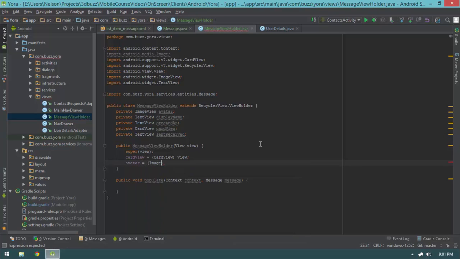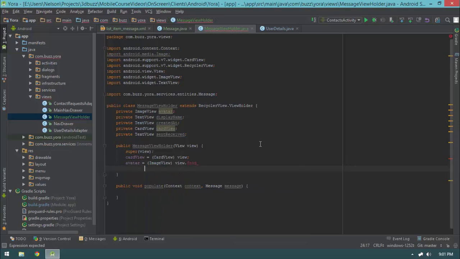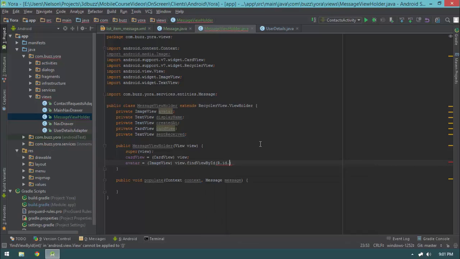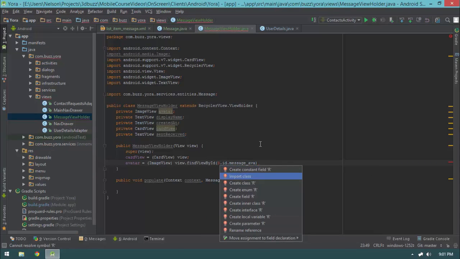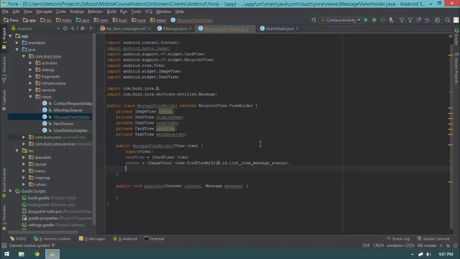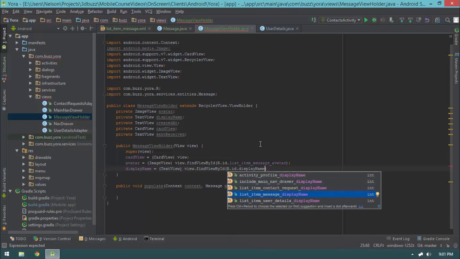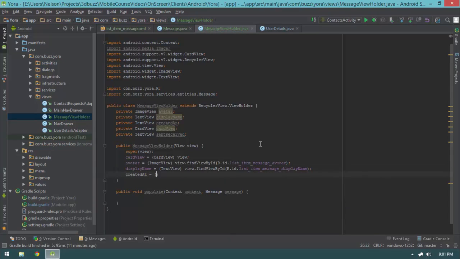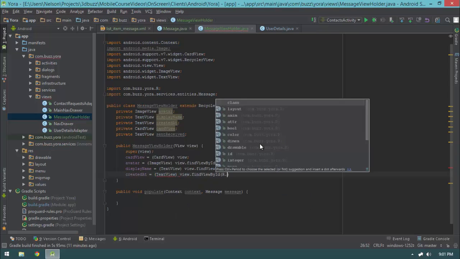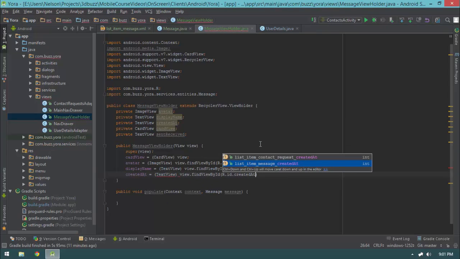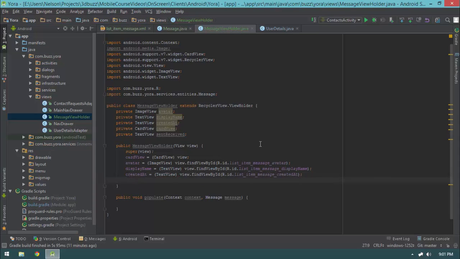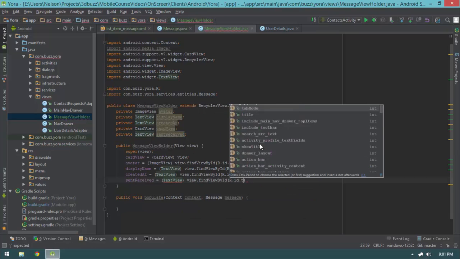Now let's do avatar, cast to ImageView, findViewById, R.id.message_avatar. We do need to import the R class, so be sure to hit Alt+Enter, import class. So we'll do message avatar, display name equals TextView, findViewById, R.id.display_name, which in this case is that. And then we have our createdAt equals TextView, findViewById, R.id.created_at. So our item message created at. And then we need our sent received, which is another TextView, findViewById, R.id.sent_received.